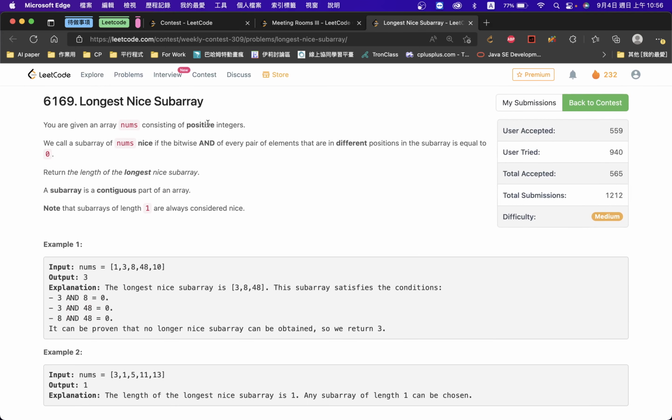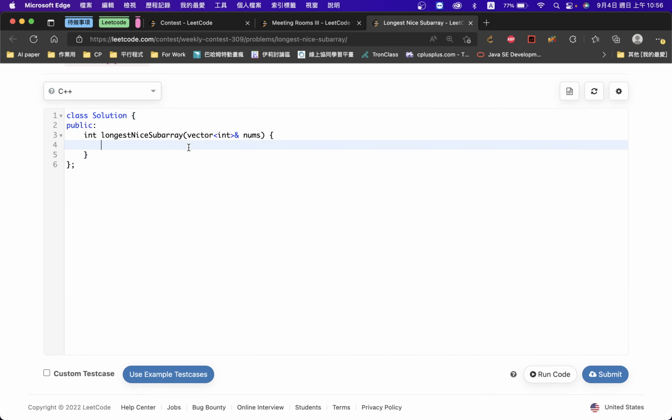Given the numbers consist of positive integers, a subarray is nice if the bitwise AND of every pair of elements in different positions is equal to 0. It's nice. Bitwise AND is 0. Okay. Longest nice subarray.